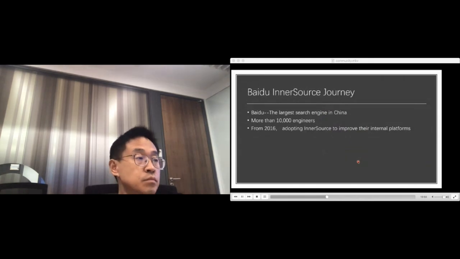Okay, let me talk about Baidu's InnerSource journey. Baidu is the largest search engine in China. Some people may say it's the Chinese Google. It has more than 10,000 engineers. From 2016, it adopted InnerSource to improve their internal technical platforms.